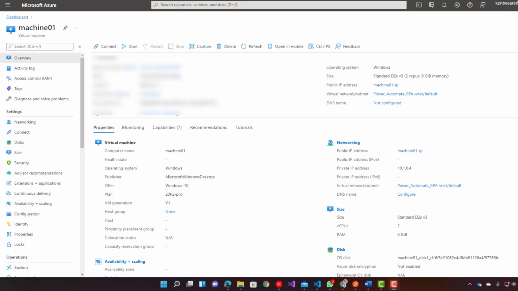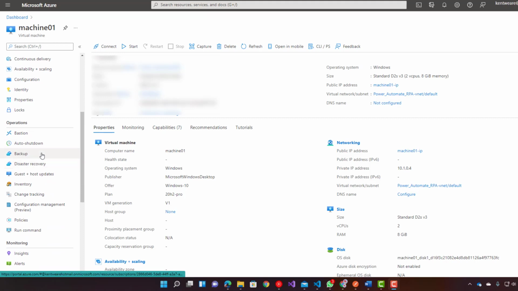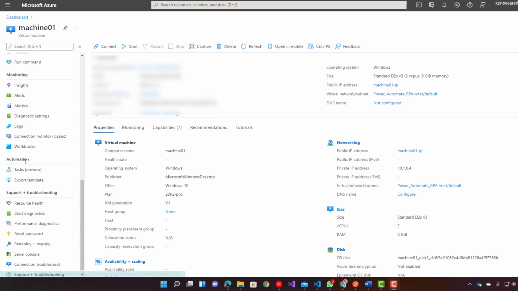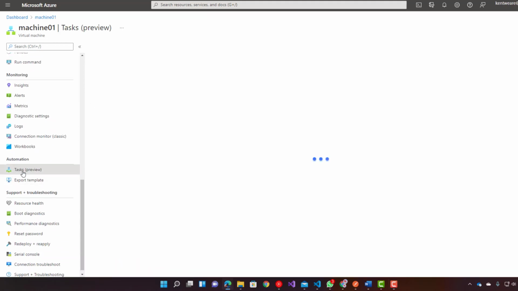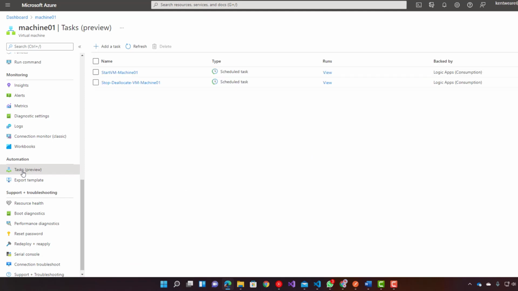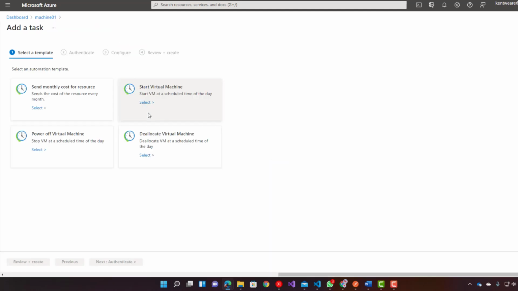Okay, so I'm in the Azure portal. I've got a virtual machine that's already provisioned that I've been using. And if we scroll down on the left-hand side here, we're going to see automation, and then we're going to see tasks in preview. And so this is where we can add a task that's contextually aware of our virtual machine. So everything that runs in this context. And so what we can do is add a task and select a template, right?